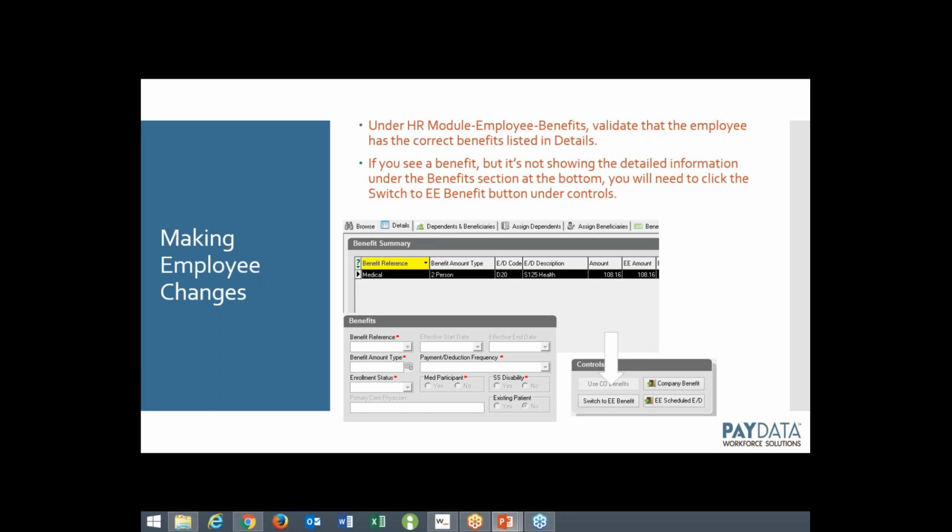What you need to do is you need to click on that switch to EE benefits button. So we see that over to the right, there's going to be that option out there. When you click on switch to EE benefits, it essentially activates that benefit. It turns it on. It makes it so that you can go through and attach your dependents to this.